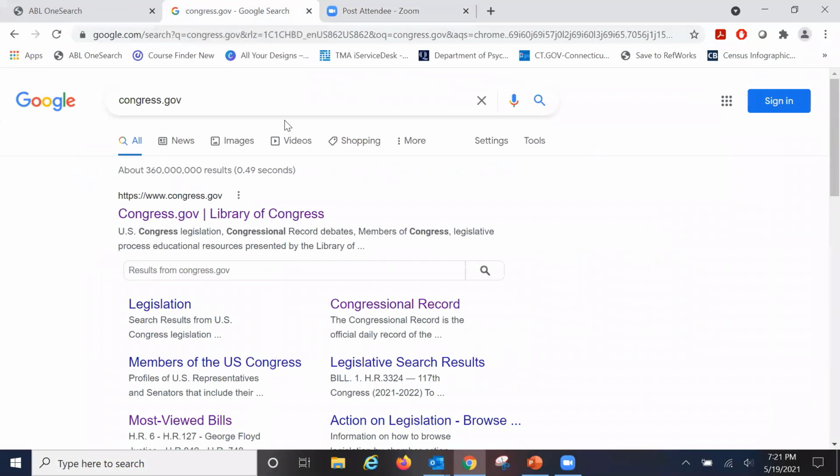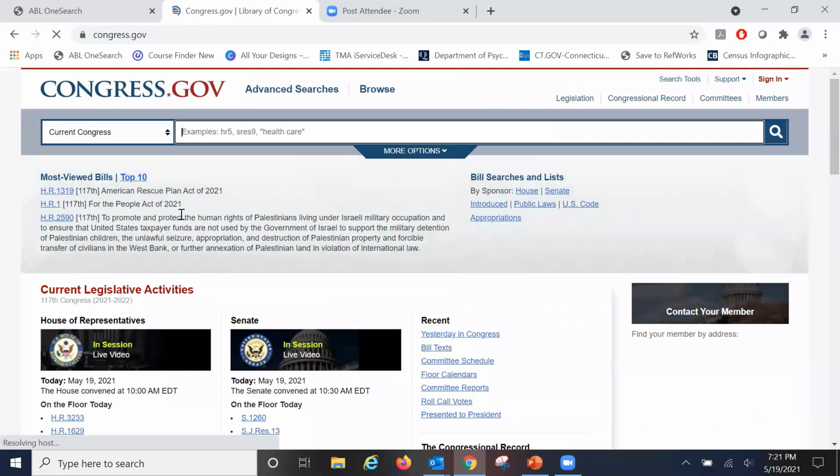I normally just do a Google search for Congress.gov. And so here we have it, and it's part of the Library of Congress. So we're going to click on Congress.gov. And just a little bit on the page. There's a lot here. I tend to search right in the main search box.